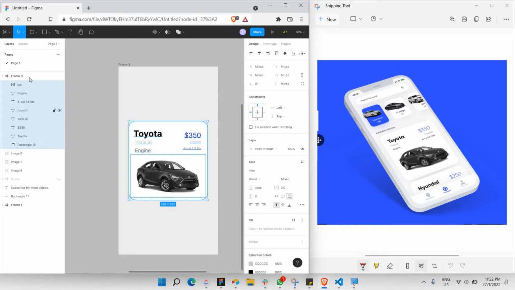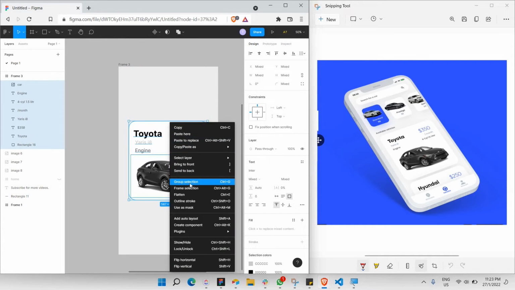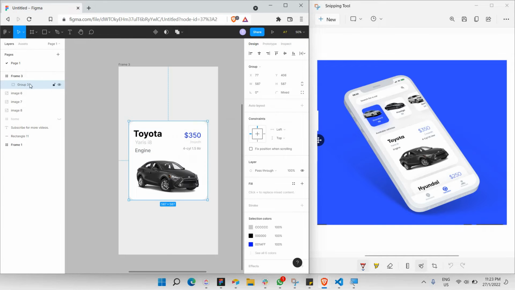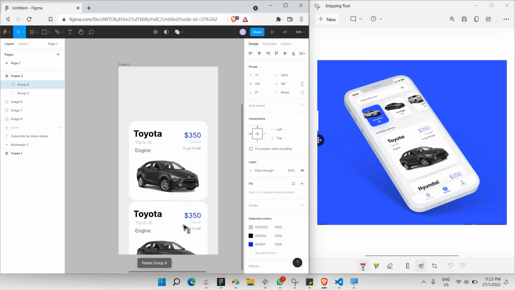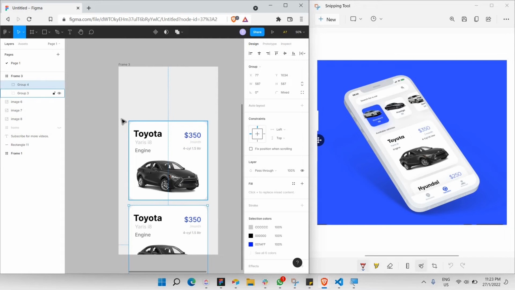Before duplicating, we're gonna make all of these layers be within one group. So just go and group this selection. As you can see, this group has been made with all the selected layers we have just created. I'm gonna duplicate this by hitting Control C and V, and put it at the bottom here. So this is gonna be a list of cars which we can scroll through.